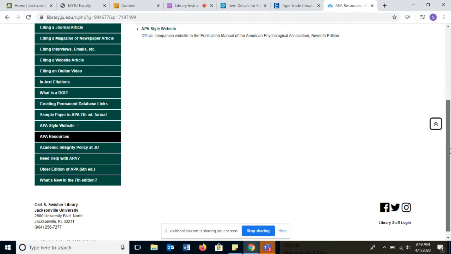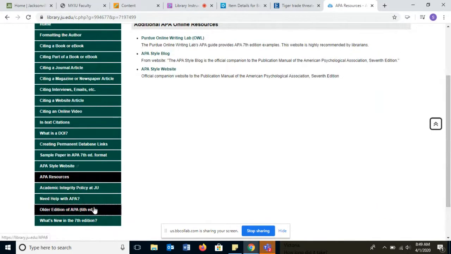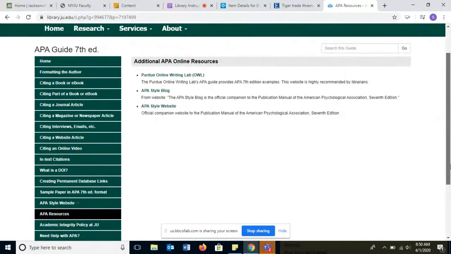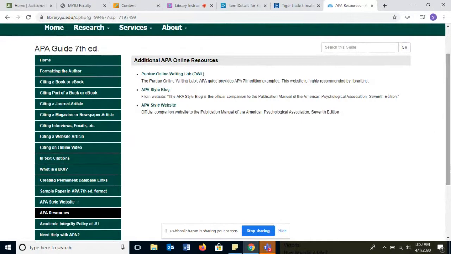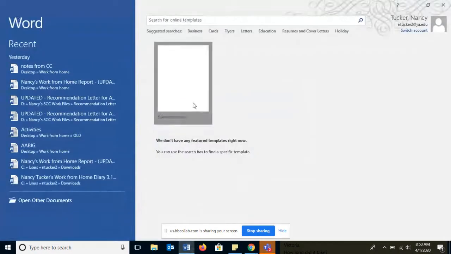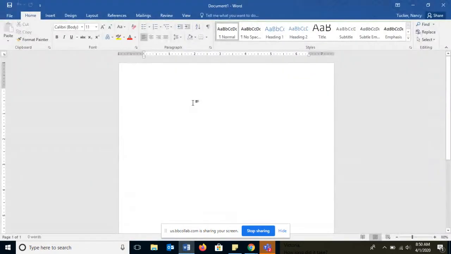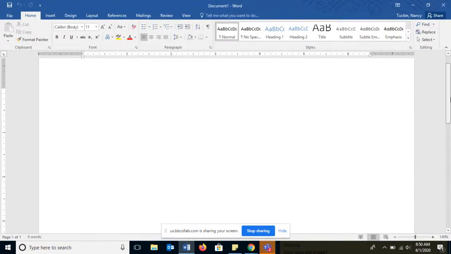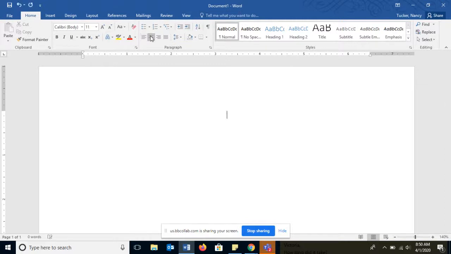If your professor is still using the 6th edition, we do have a link out to the 6th edition of APA, but this is actually a research guide for the 7th edition. And if you'd like to know the changes in the 7th edition, there's a link here that tells you the new changes with the 7th edition of APA. So what I'd like to do now is show you how we're going to cite a source in APA format. So when you're starting your references list, you want to make sure that you title your paper References.